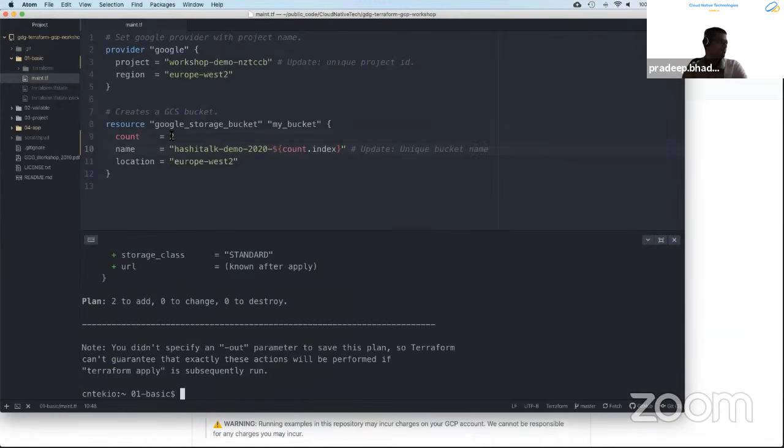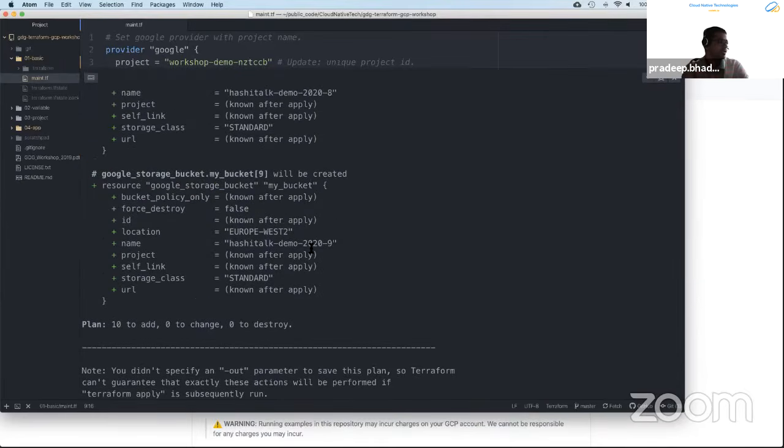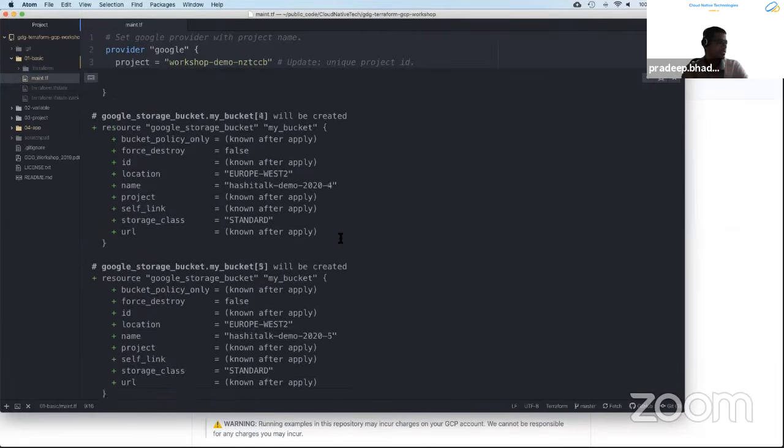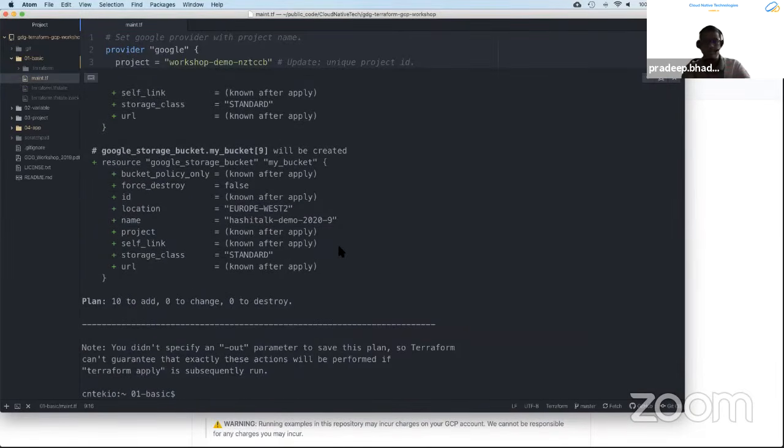For example, if in some cases you need 10 buckets, just update this count to 10. And if I run Terraform plan, we can see it is going to create all the buckets from 0 to 9, so 10 buckets. I'm not going to create them, I'm just showing the execution plan. And if I run Terraform apply, it will actually create all these buckets.